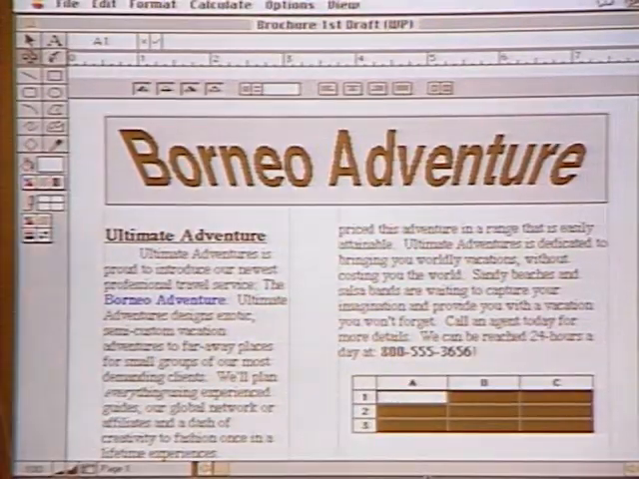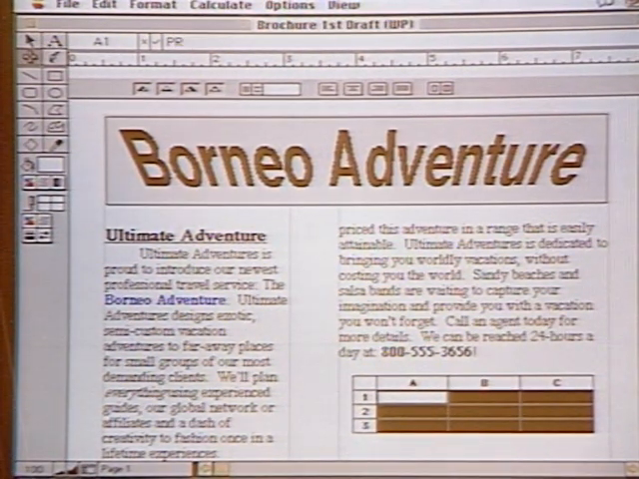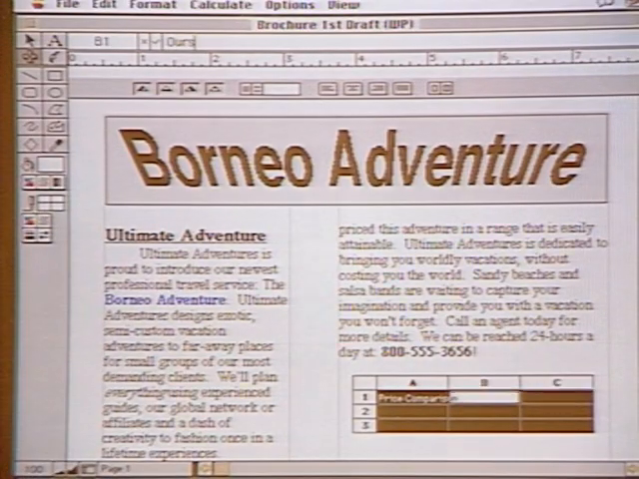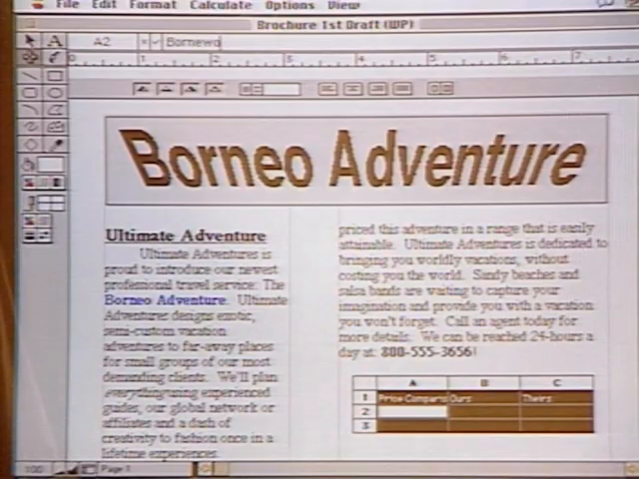All right, so we're inside the spreadsheet piece inside the word processor now, I guess. So how would you enter data in that? Let's put in a price comparison. Just like in any spreadsheet package, you just enter data in the toolbar or in the entry bar, and we'll compare ours to theirs. And say for our new Borneo trip, we sell it for $1,200, and they sell it for $2,000.